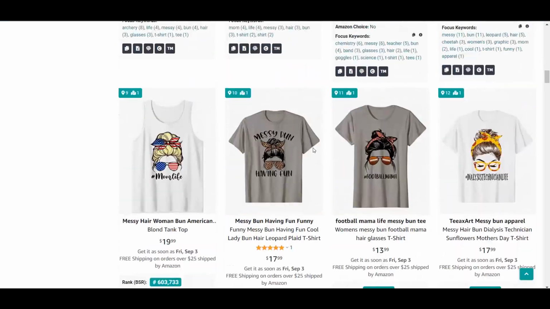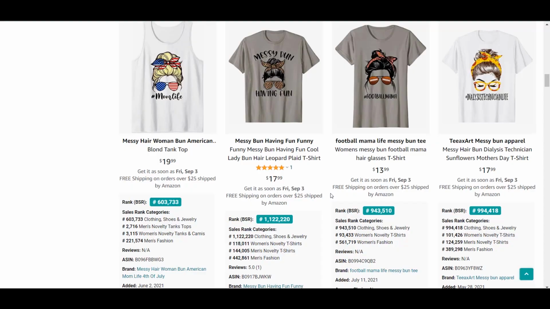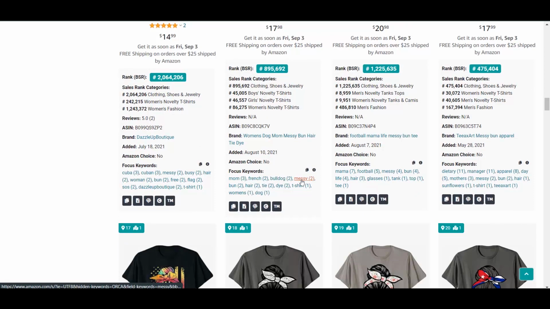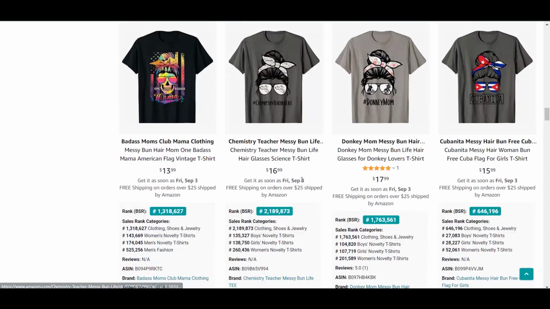So these types of designs can be cross-niched with other niches, and you can of course scale them up according to your already existing niches or any future niches. For example, holidays, sports, any other things. So if I just scroll down a bit more, you can see the BSR values and different kinds of designs that can help inspire you to create your own.